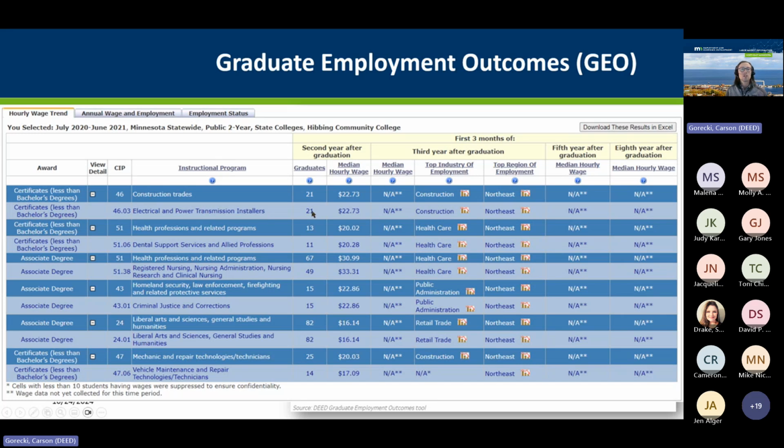There were 21 graduates in 2021 from HCC, and they were making a median hourly wage 2 years later of $22.73. Most of them were working in construction, and most of them were employed in Northeast Minnesota. We don't have 5th or 8th year yet because we are not 5 or 8 years past 2021 yet. But when they get to that point, those data get filled in, and you can see how the trend of outcome continues.